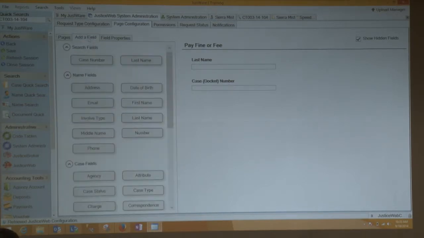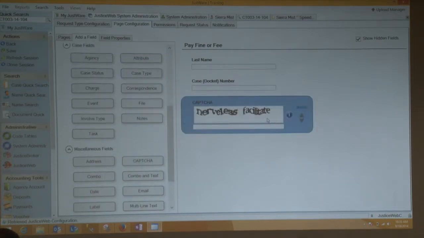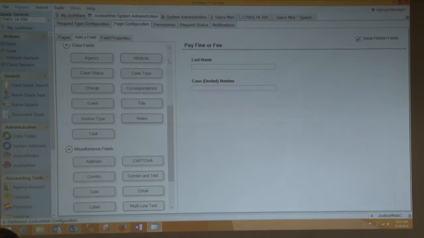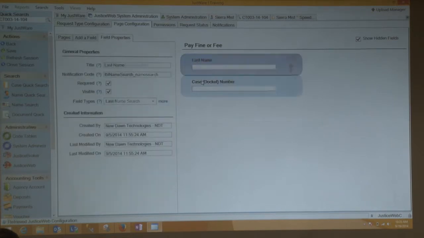On the search page, we're presented with 2 other fields. Those are the only ones that are available. I have seen people put a reCAPTCHA or a CAPTCHA on their search page, and that works. So if you need to know what a CAPTCHA is, we can talk about that. All right, so a last name and a number.